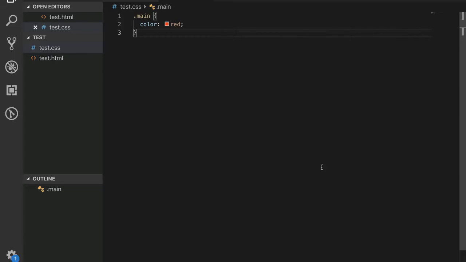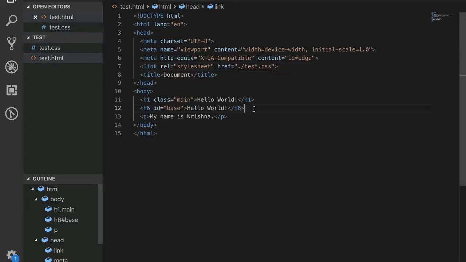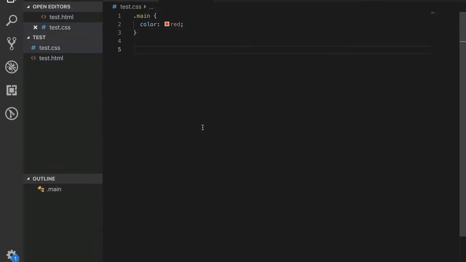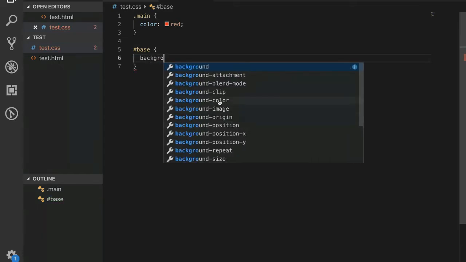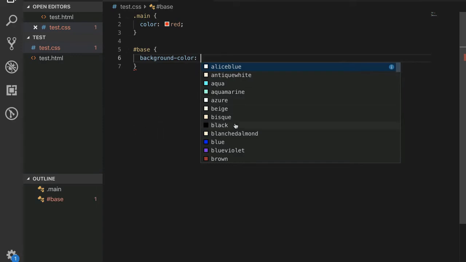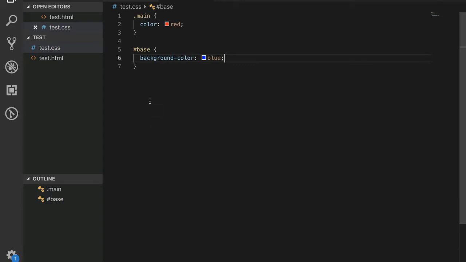Now let's add some background color. We will be adding the background color to the H6 over here. So we can start off by either typing in H6, or we can type in hashtag, which stands for ID, and base. You can choose either one because you know both of them. And then the mustache brackets, enter, and inside of here, just like the color, we can add background color. It's popped up over here, and we can choose any color that we want. I am going to choose blue, and then the semicolon.